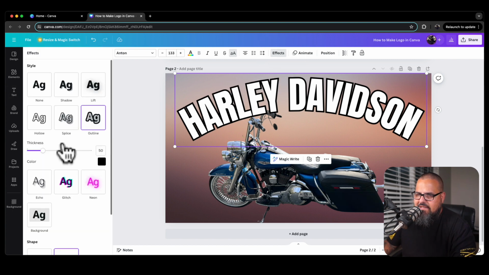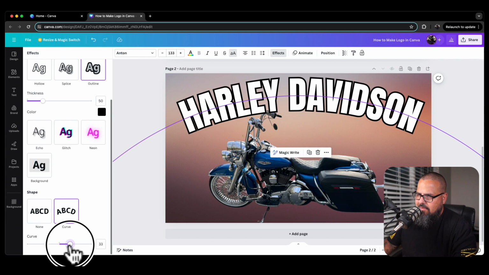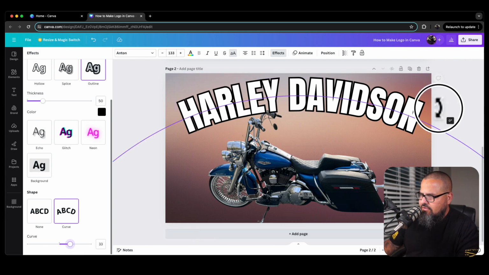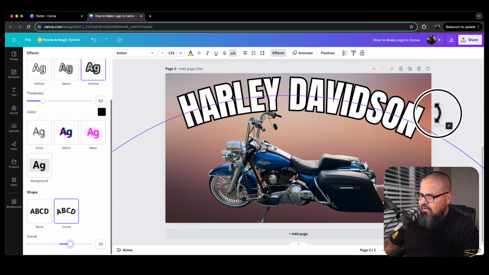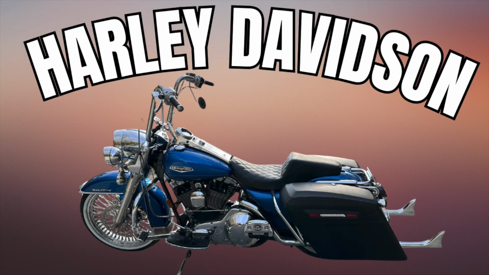So again, effect, go all the way to the bottom and you kind of play with the curve. In fact, I could go a little bit less if I want to. I could also come here on the right turn and kind of flip it a little bit like this, kind of give her a better look. Again, you kind of have to play with it, kind of make it look good, right? Essentially, there you have it. That's pretty much how you curve any text on Canva.